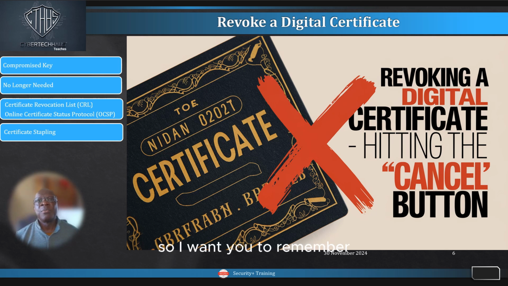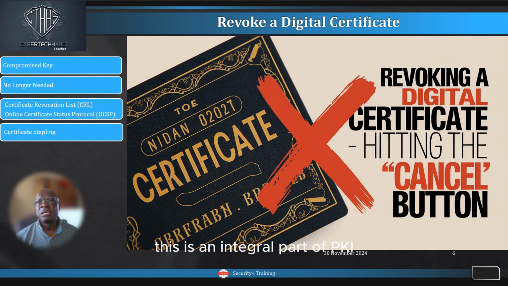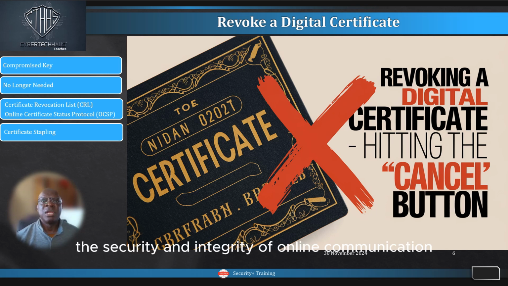So I want you to remember, just like passports, digital certificates can be revoked to prevent misuse. This is an integral part of PKI and helps maintain the security and integrity of online communication.